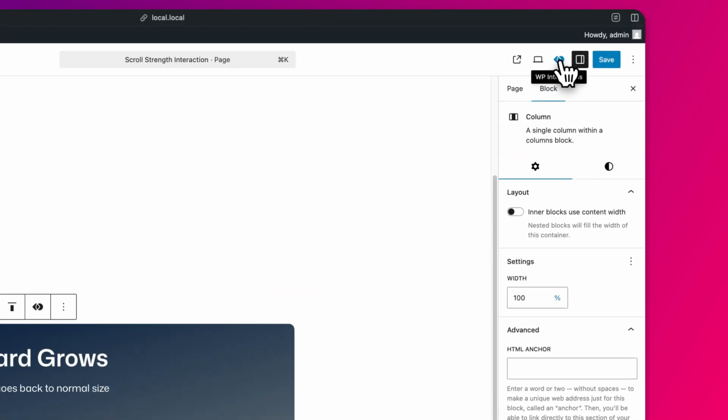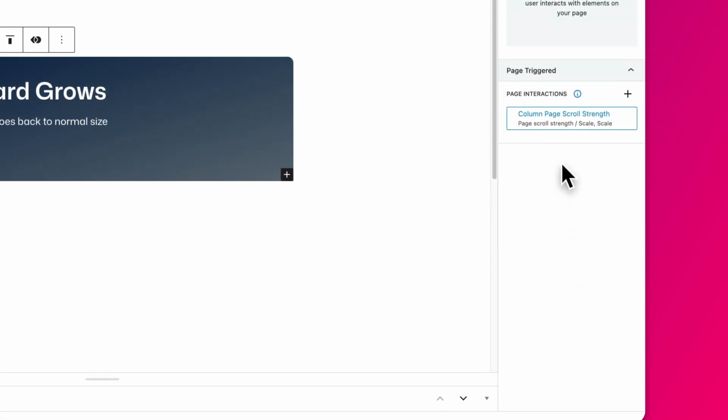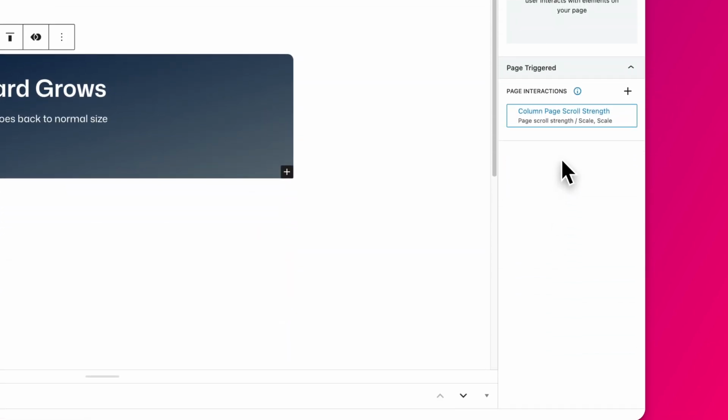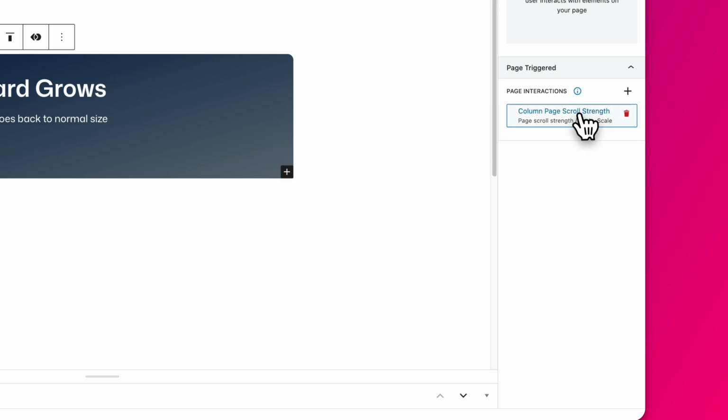First, you just have to click on WP Interactions on the top right. And then if you want to add a page scroll strength interaction, you click on the plus button over here in the page interactions and then click on page scroll strength. But for us, I have already created one. So let's just see how it works.